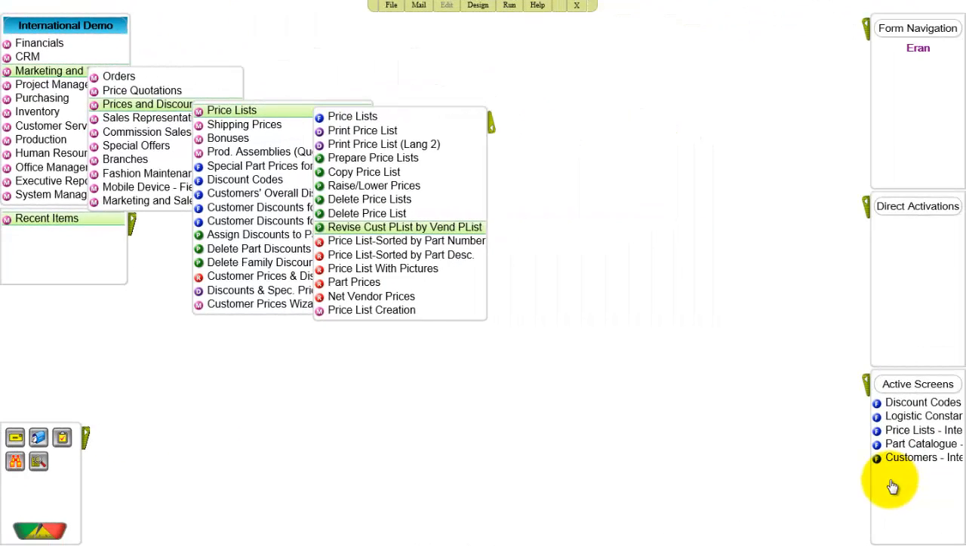Discounts can be assigned to individual parts and entire part families. You can also define an overall discount for a customer that will be applied after all other discounts. Or, rather than defining a discount percentage, you can set a special price for a specific part. All these discounts will be in effect for a limited period which you define. Let's open the discount codes form.